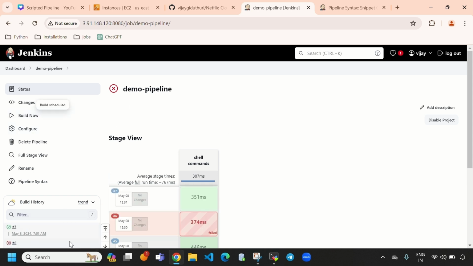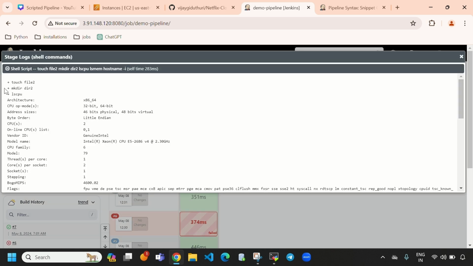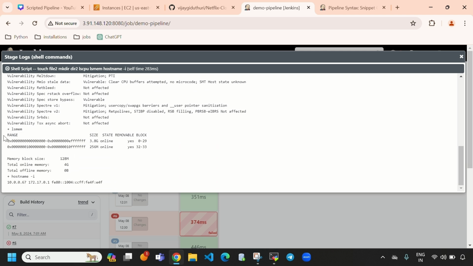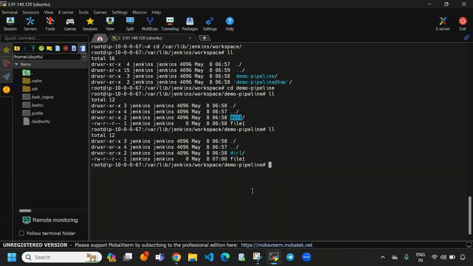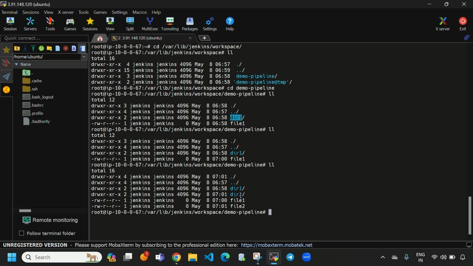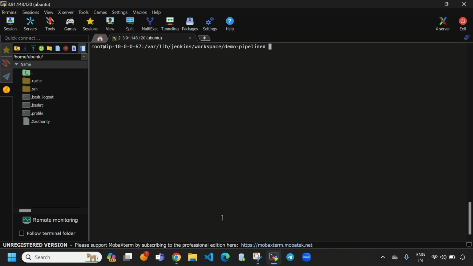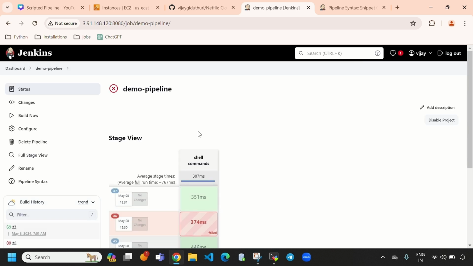You can see the seventh build got success. In the logs you can see file2 has been created, directory2 has been created, this is the total CPU information, this is the memory information, and this is the host private IPv4 address. When I come here and hit ll, you can see directory2 and file2 have been created. So this is how you can create them. Let's clear the screen and come to our Jenkins pipeline. Now let's do one thing. If you want to see your build, directly select configure.